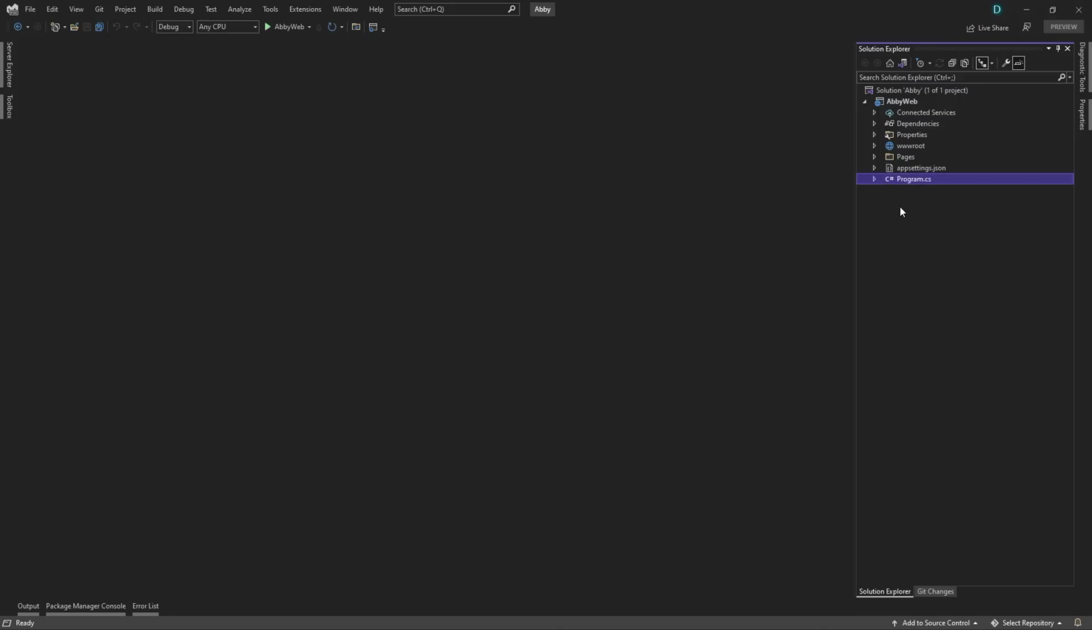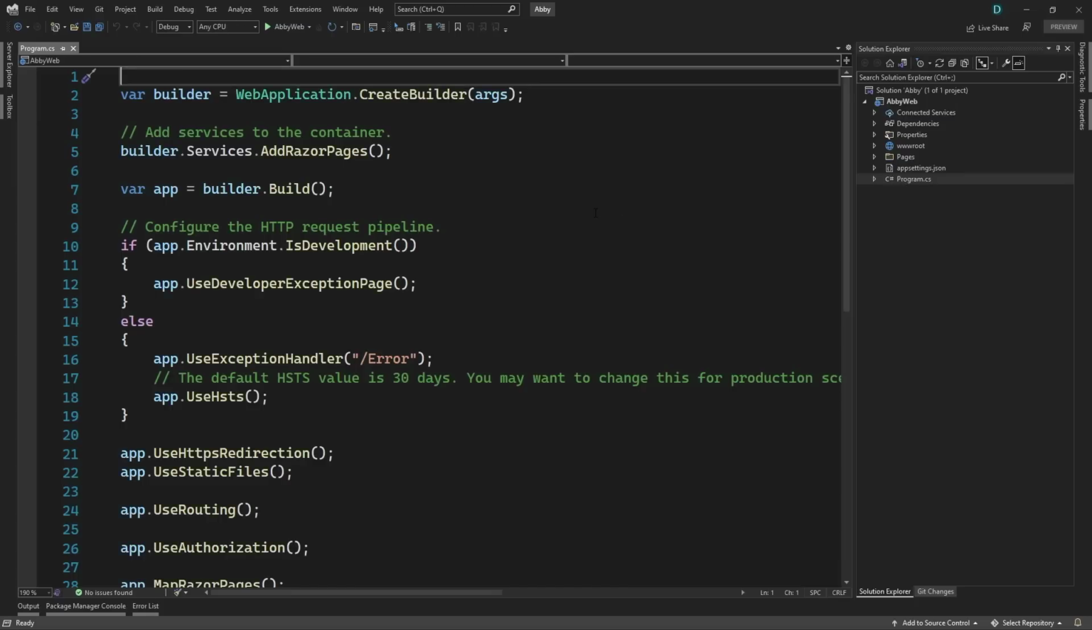Next, we have Program.cs. This is the file that will be responsible for running the application. Once we open Program.cs, you can see we have a variable builder where WebApplication.CreateBuilder is passed with the built-in arguments. When you run with the .NET command, you can pass custom arguments here if you want. With that, it will configure the application and it will create the web application builder object.